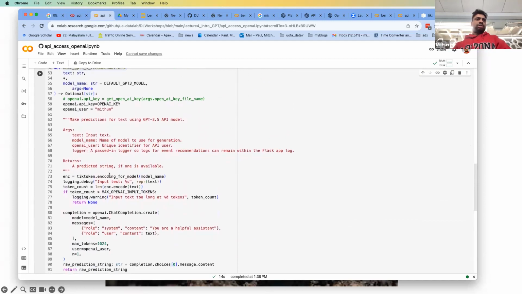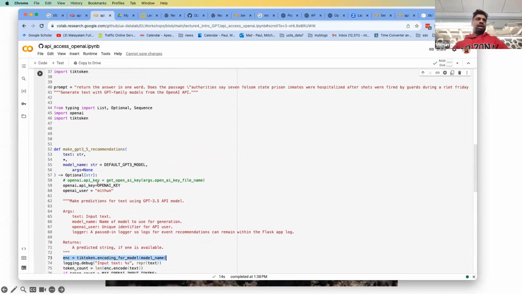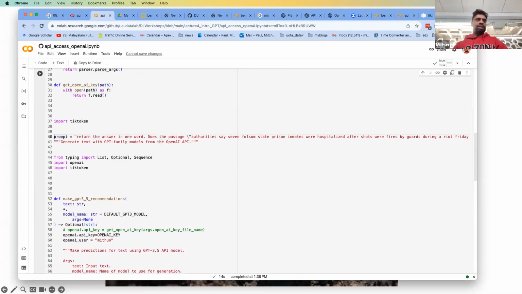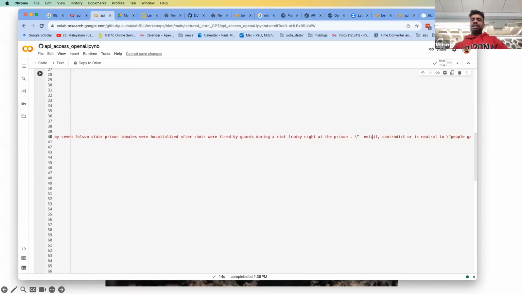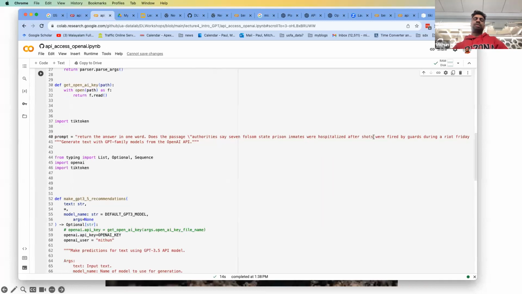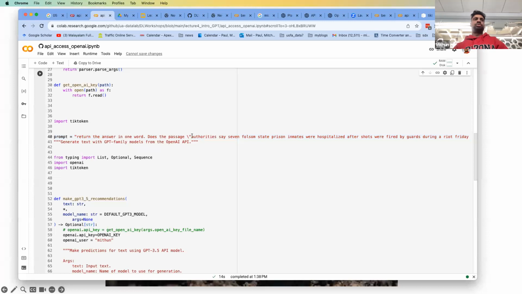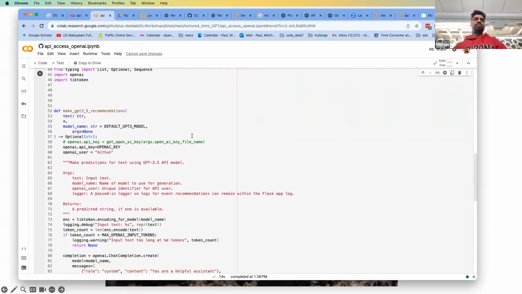And if you look at this function, all I'm doing here is, first step, let's encode it, encoding for the model, using tiktoken. And here you saw that I created a prompt, which is, let's say, return the answer in one word. I was asking it, does the passage, authorities say 7 Folsom State Prison inmates are hospitalized, blah, blah, blah, does it entail, contradict, or is it neutral? I created a task for myself. You can ask any prompt you want, as you're familiar with ChatGPT.